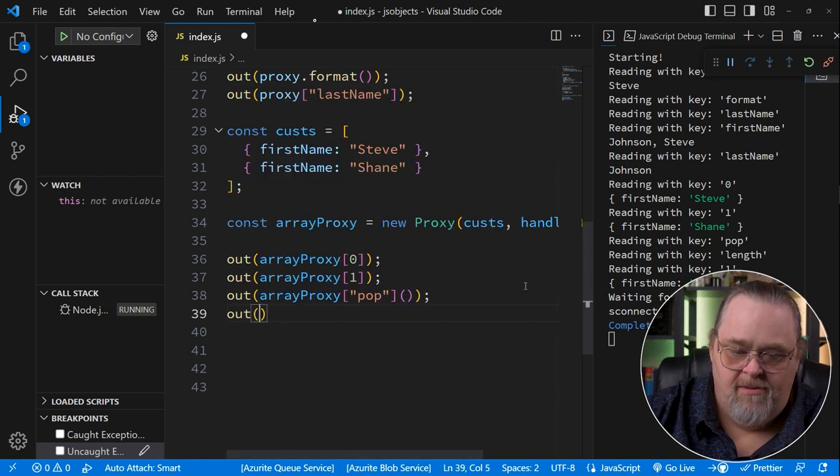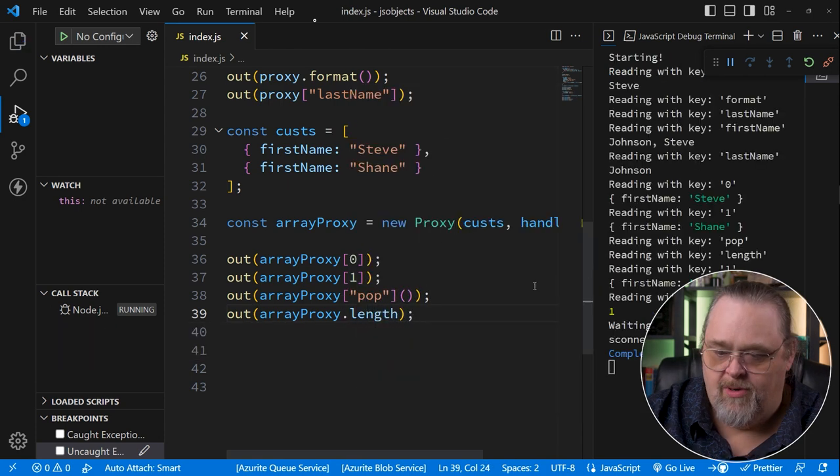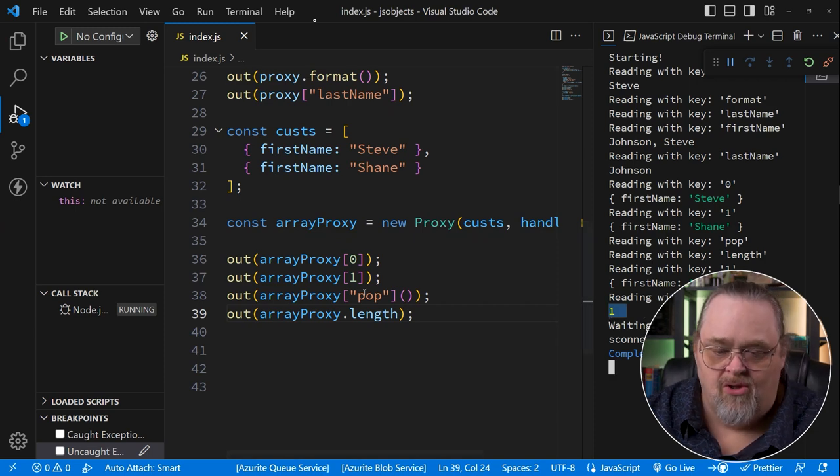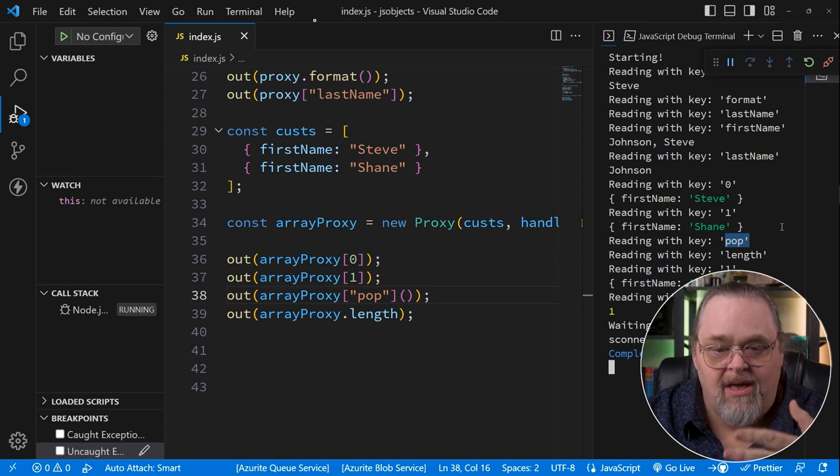I guess I should say array proxy dot length, if that works. Yeah. So once we pop something off of it, it's going to reduce the number to one. It's no longer going to have two with it. So even functions are just a member of something like a dictionary. So when we're looking up this value for length or for pop, what it's really doing is it's looking at the internal dictionary of keys, doesn't find it there, and then further goes and looks on the prototypes to see if it exists there as well.